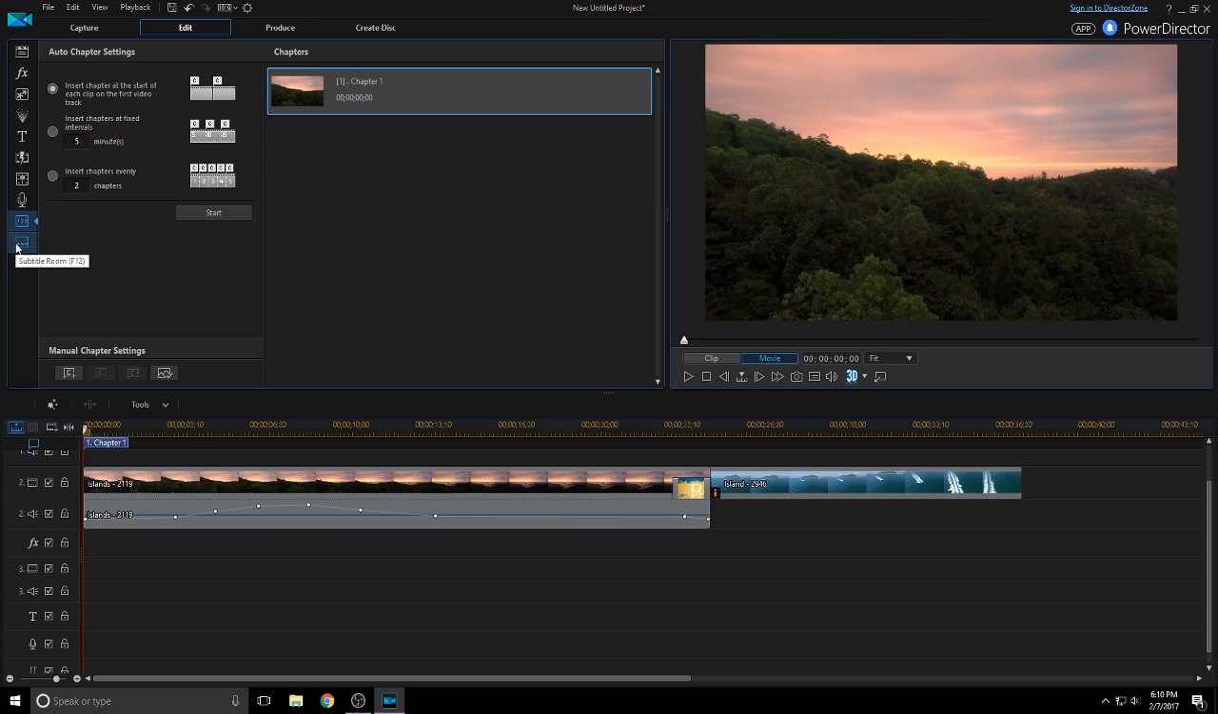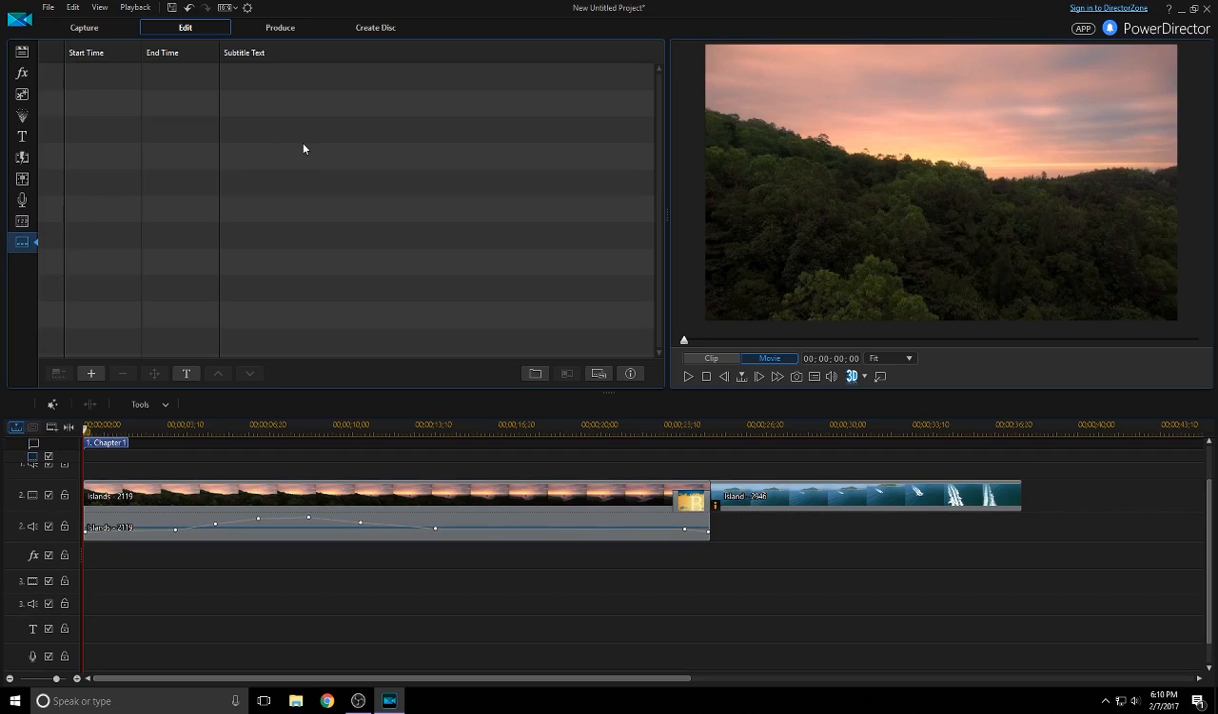The next one we have is the subtitle room. The subtitle room is where you add your subtitles, of course. If you already have it written into a Word document, you can just import it into here.